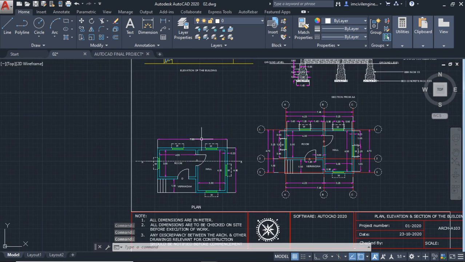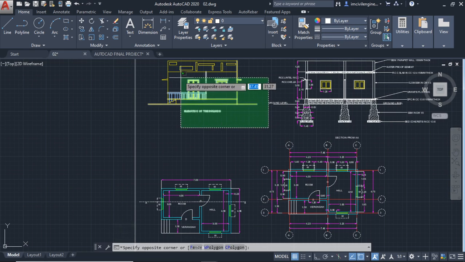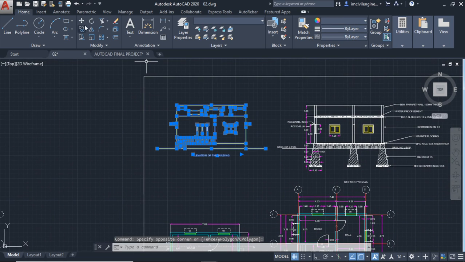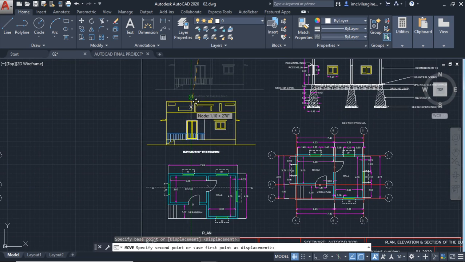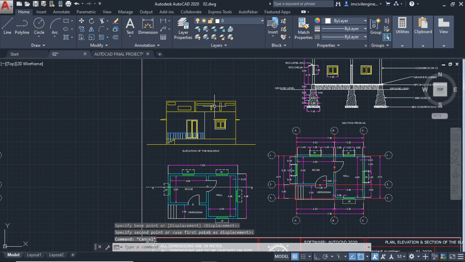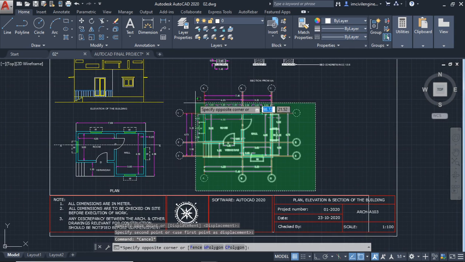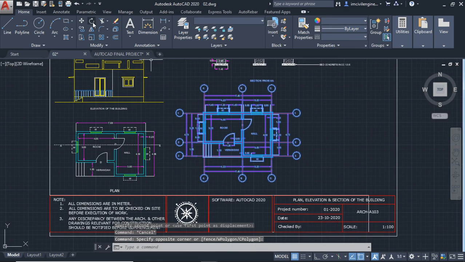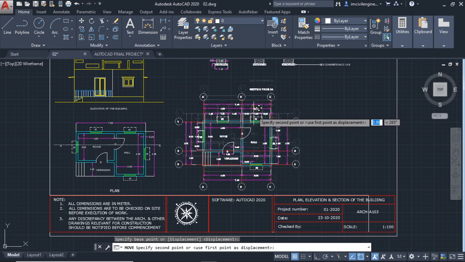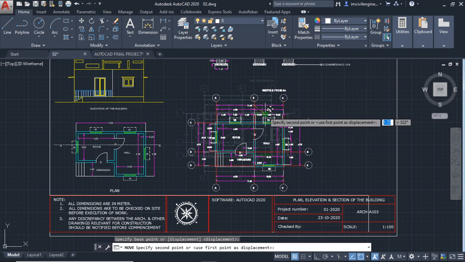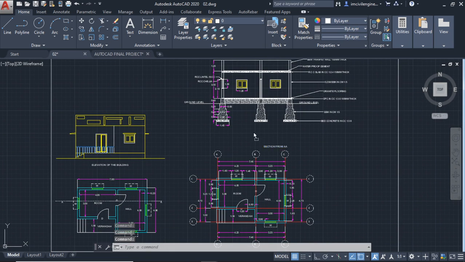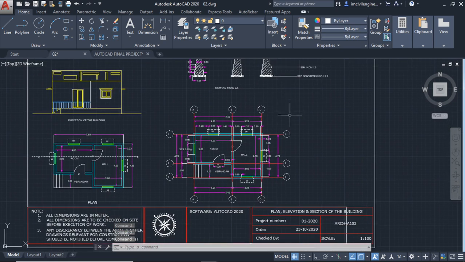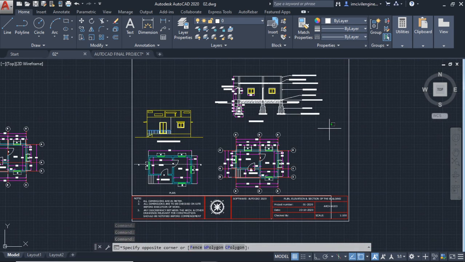So the section and plan are also ready. I will make some adjustment here. This is enough for elevation. Then it needs a little adjustment regarding the complete dimension here. Then it is a cross section, you can observe that. We'll make some little adjustment for the cross section.